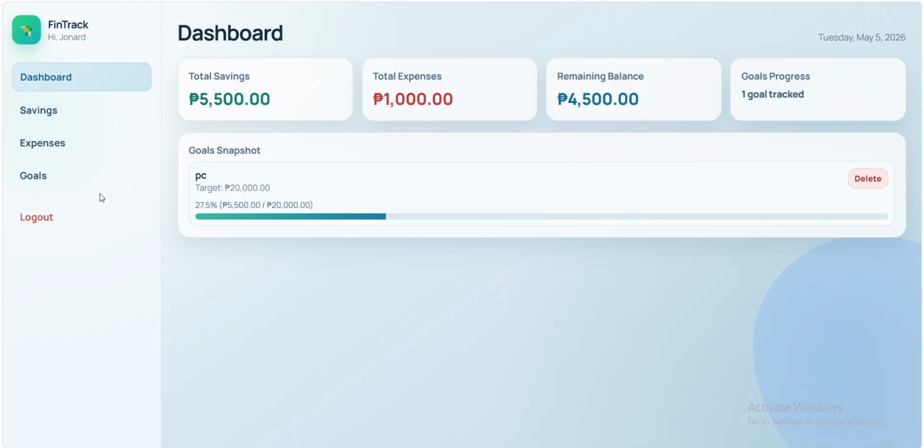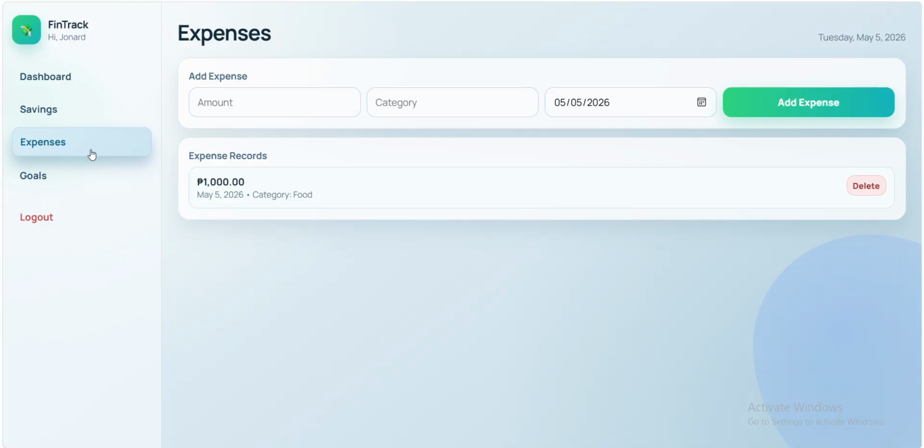So our main goal here is to improve financial awareness and discipline by regularly recording transactions. Users can clearly see where their money goes, here in expenses. Additionally, the system provides summaries and simple reports that help users track their total income, expenses, and savings. This makes budgeting easier and more effective.